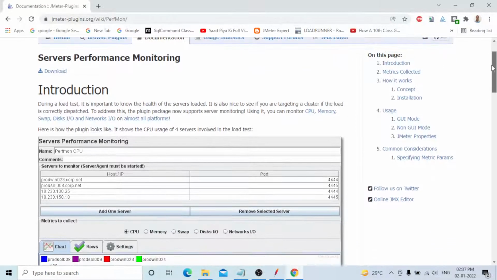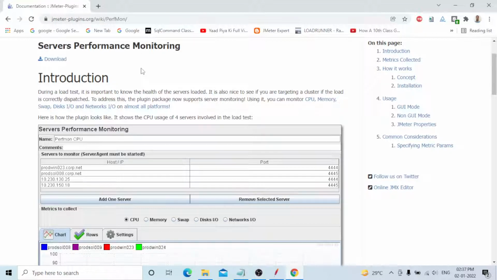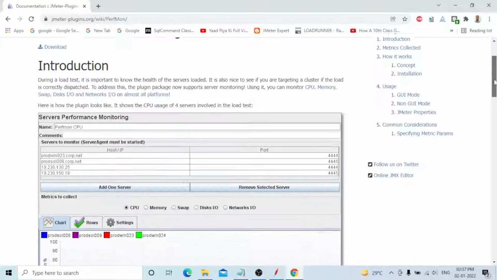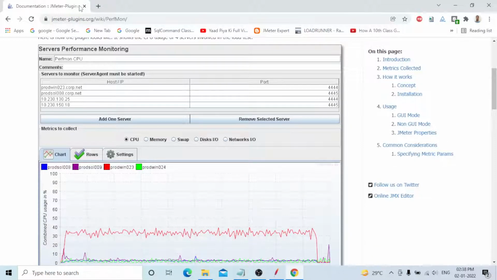What is the purpose it was created for? There are so many developers who developed all these things. You just need to read it one time. Server performance monitoring: this mainly monitors the CPU, memory, swap, disk, network, and the remaining ones also. There are so many features provided, but the plugin looks like this. This is the server performance monitoring.